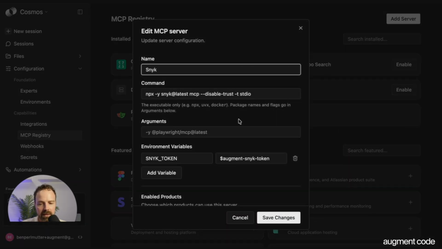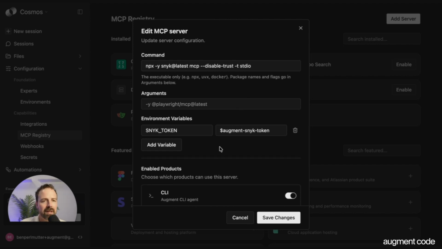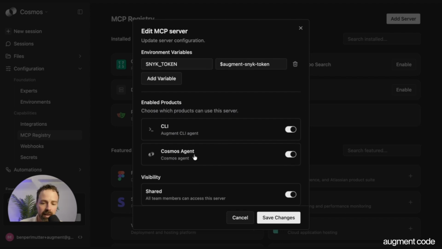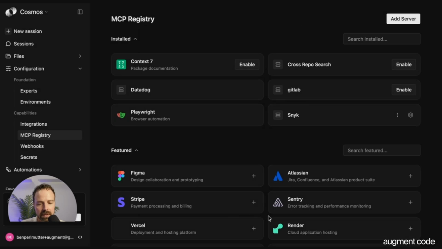And when I open it up, I can see the command that gets run to start the MCP server, as well as the configuration that I set up, which is my Snyk token that I pass to the MCP server so that it can run authenticated as my user. I enable it for the CLI agent and the Cosmos agents, and I share it with my team so that anybody on my team can use this once I set it up the first time.